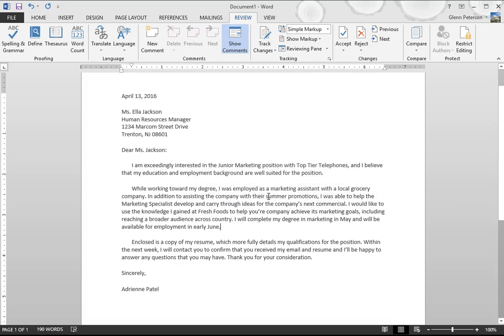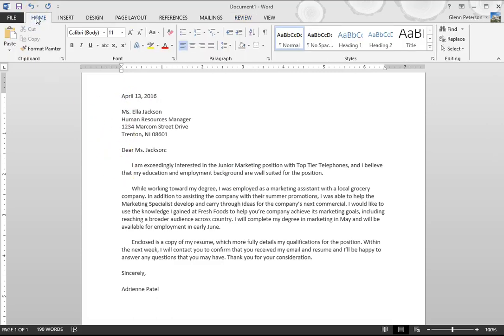Once you've got your spell check done and you've gone through your document, I'm going to put my insertion point at the very top. I'm going to go back and click the Home tab. And now's a good time for me to save my document. Okay? So, when you save a document, you have to ask yourself two questions. Where am I going to save the document? And secondly, what am I going to name it?